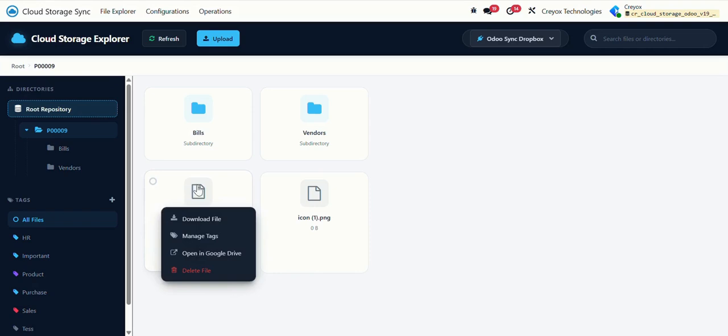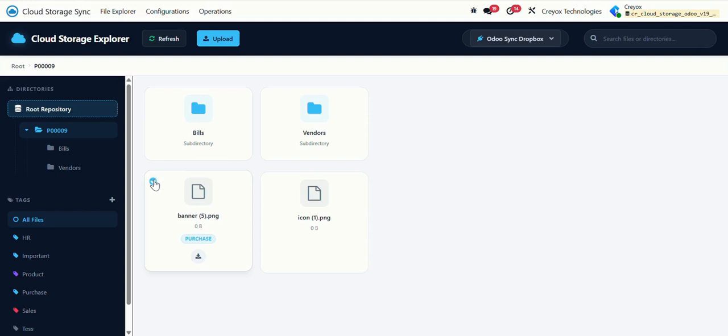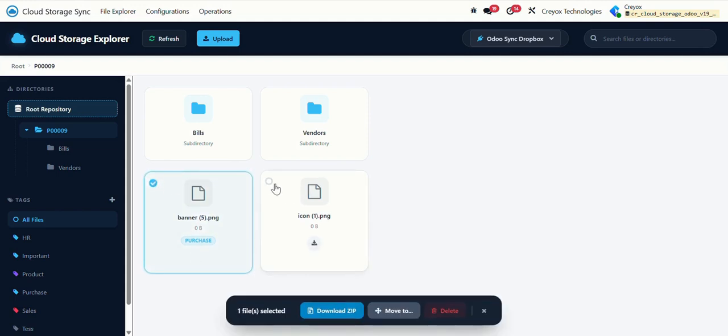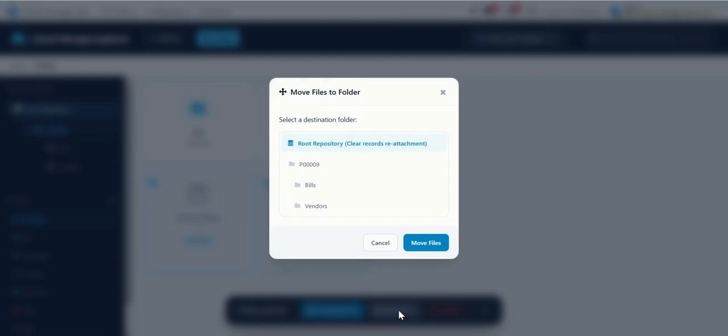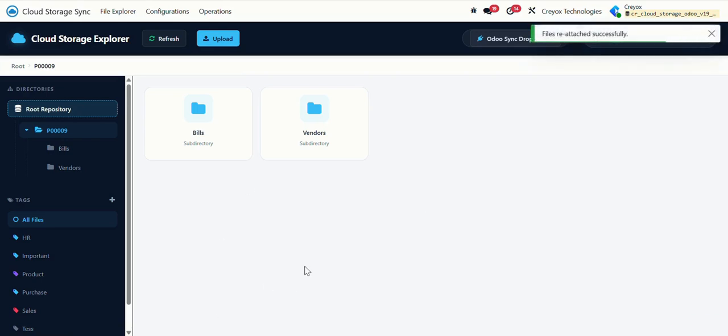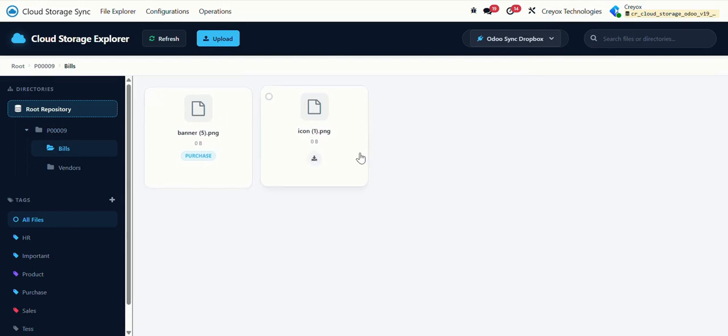Then right clicking on the file as well, you can download the file. You can open this specific file in Dropbox, like you will be redirected to Dropbox account, and you can delete the file. Then we have the option of moving the files as well. If you select multiple files and click on this button, that is move files to folder, you can select the destination folder from those available. If you click on this folder and click on move files, those files will be moved from this main folder to the destination folder selected.